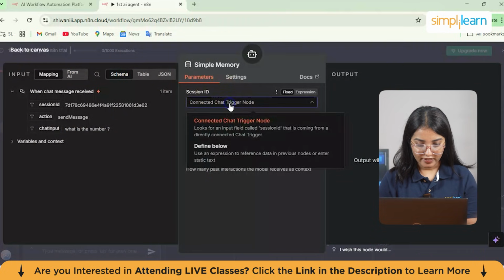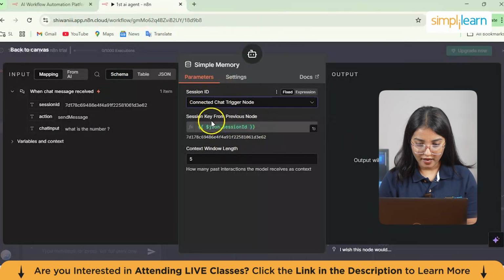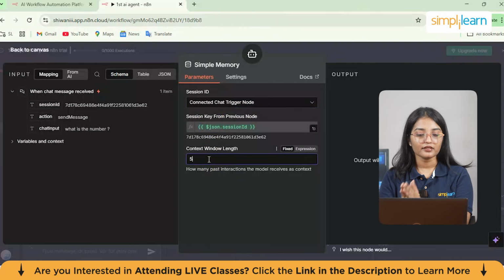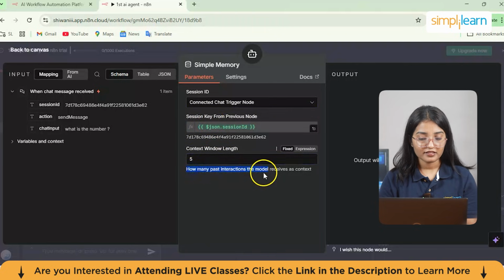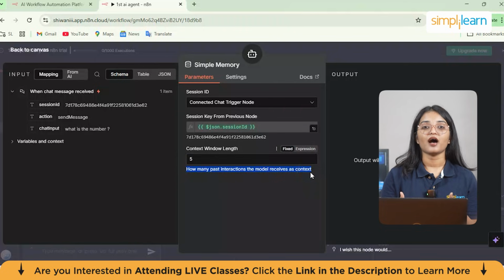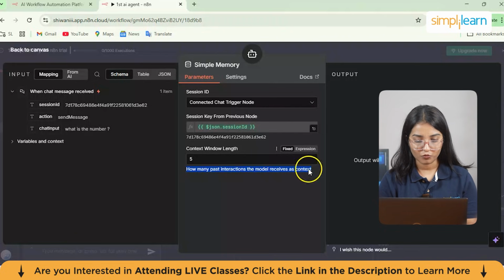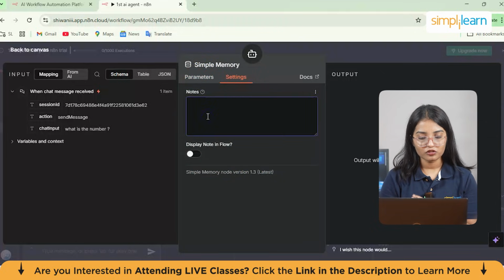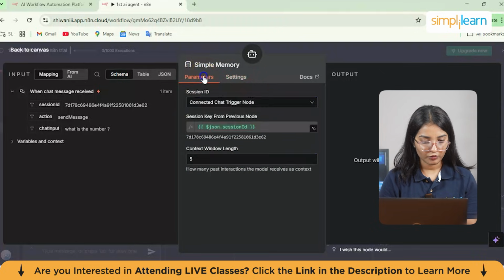Just click on it, the session ID will be the connected chat trigger mode again and the session key from the previous node. And this is a context window length. That means how many past interactions the model receives as context. I mean, the past chats which you've had, max 5 length, it can go up to your 5 previous chats and it can have that memory saved in the AI agent mode. All right. So you can also add additional nodes if you want to show that. So we won't be adding it now.